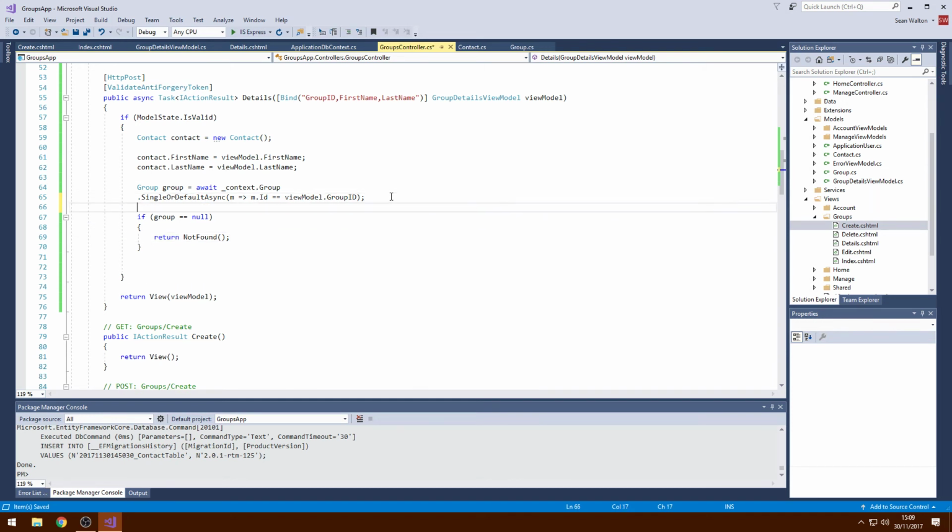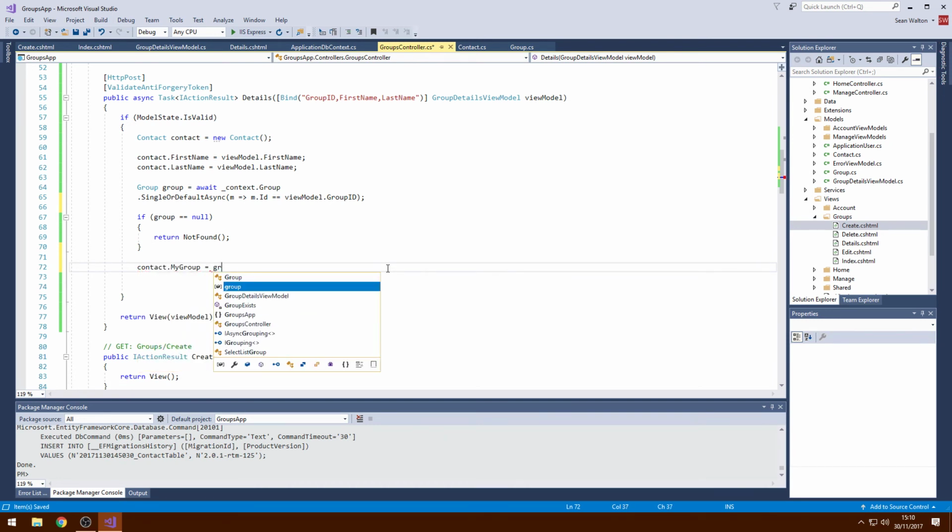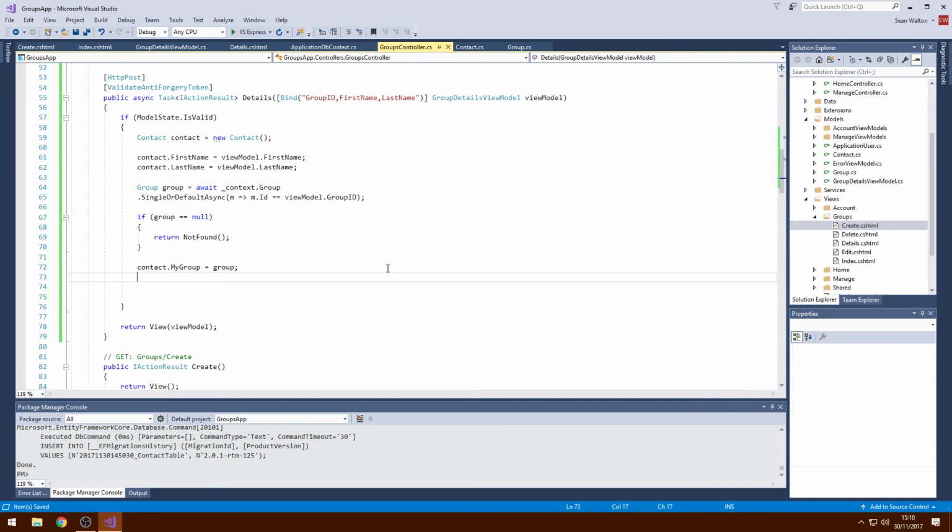So I'm going to add some space here. So now we've got the group. If this group isn't found, there could be a case that maybe something went wrong. There could have been an error. We shouldn't just assume that this group ID is going to work. We should have something in here that returns a NotFound if that doesn't happen. So we want to set the group for our contact. So this contact that we created up here, contact.MyGroup equals group. And now this is ready, so we can add this to our data context. context.Add(contact).